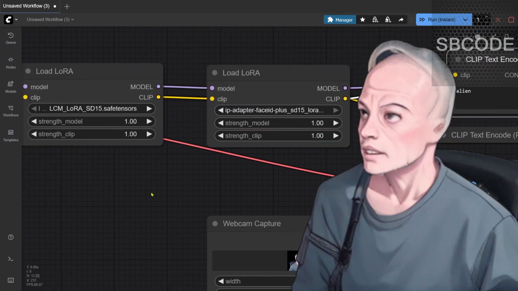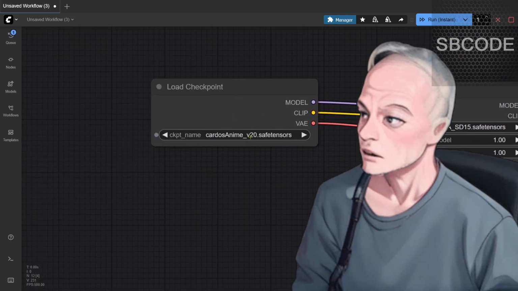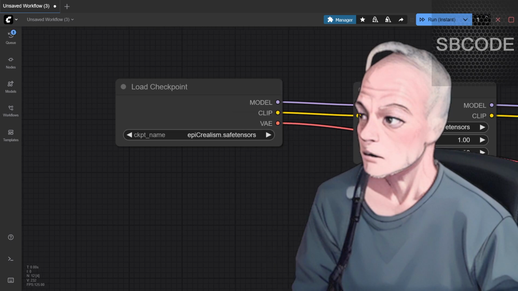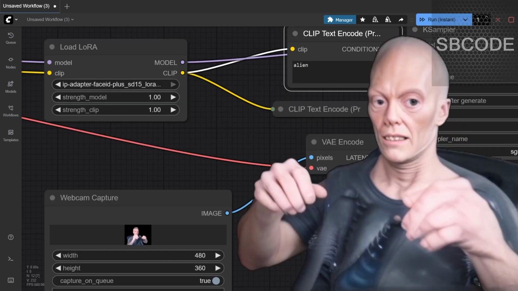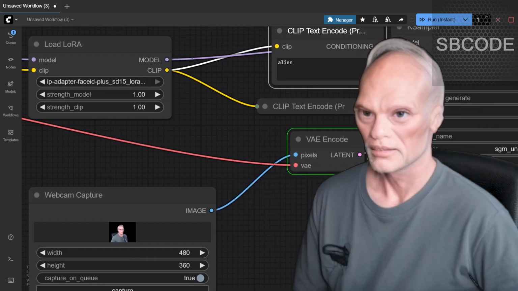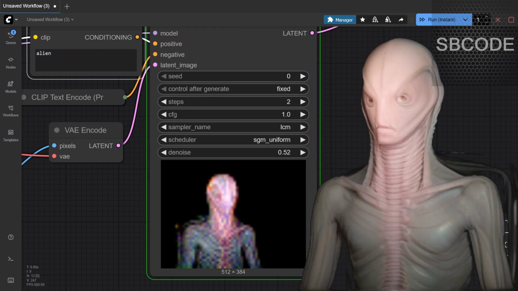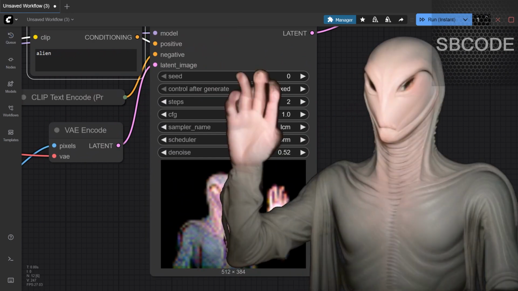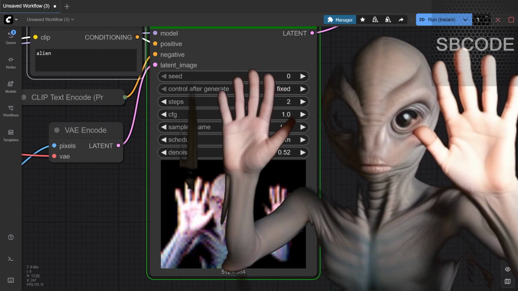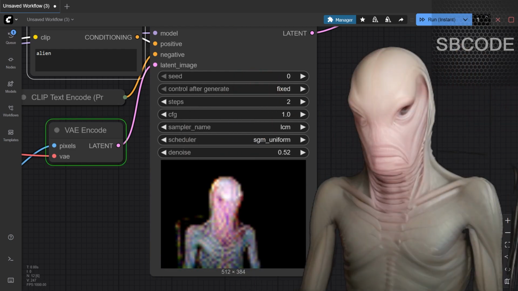Let's use one of the more realistic checkpoints, such as epic realism. I need to put my glasses on. Okay, let's turn up denoise. Oh, very good. There's a hand. There's a hand. I like the alien look. I think that's pretty good.